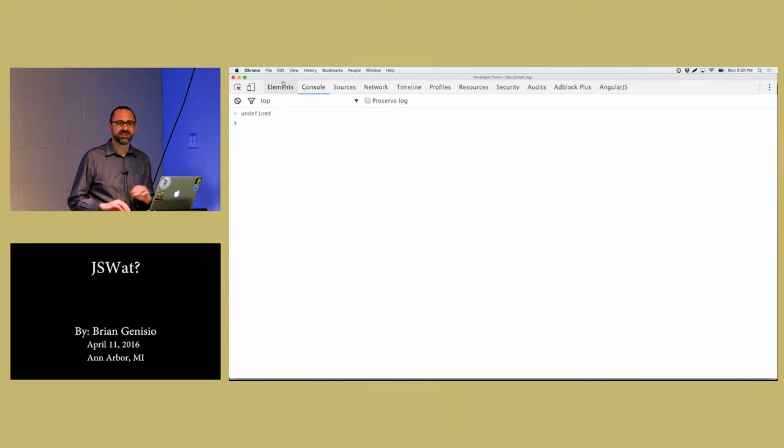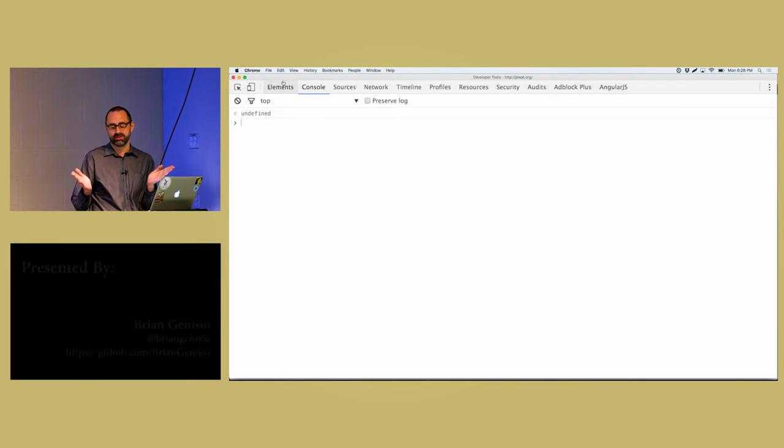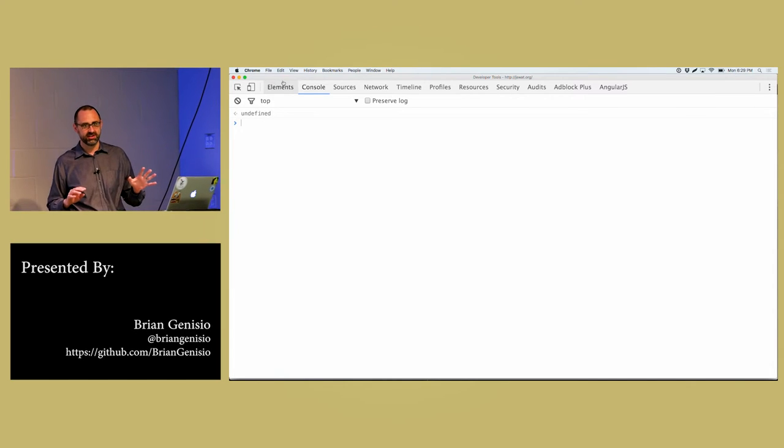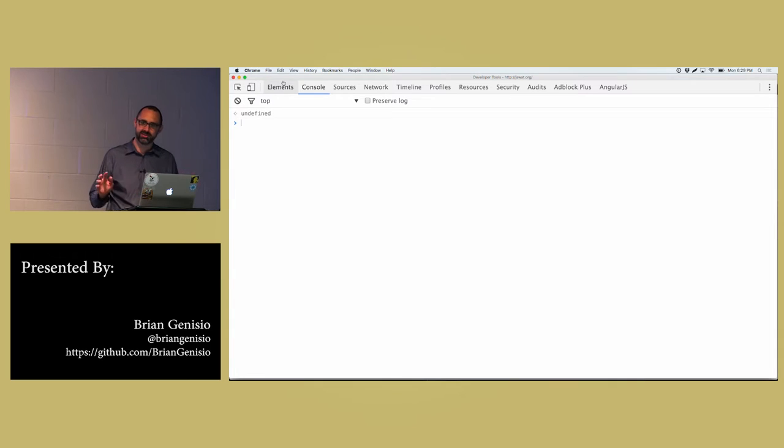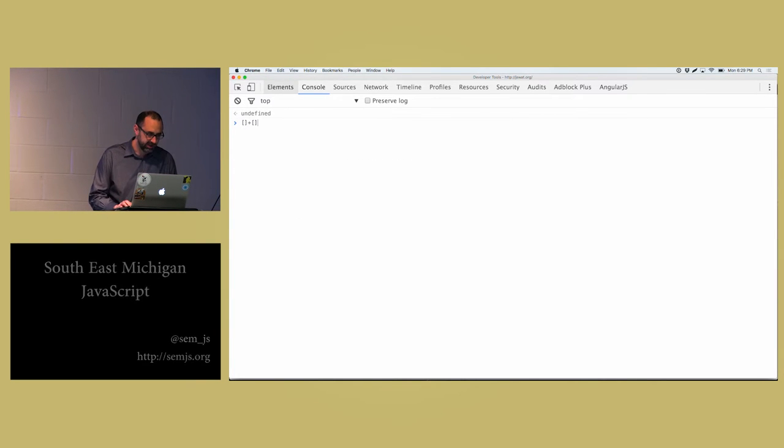One of the greatest lightning talks I've ever seen was by a guy named Gary Bernhardt at CodeMash 2012. He did something called JSWat. Fantastic. If you haven't seen it and you're a JavaScript developer, you need to see it, because he talks about some really, really wacky things you can do with Ruby and JavaScript. And one of those things starts like this.